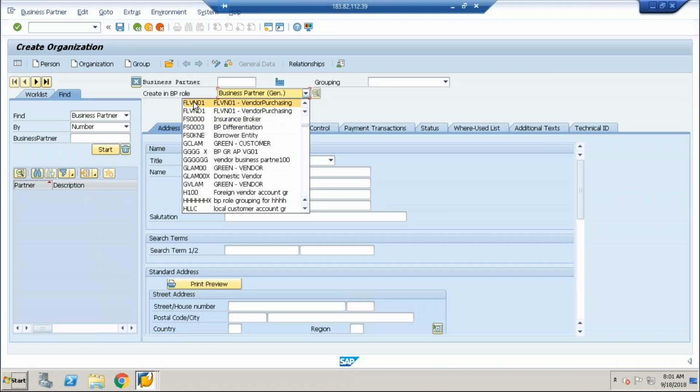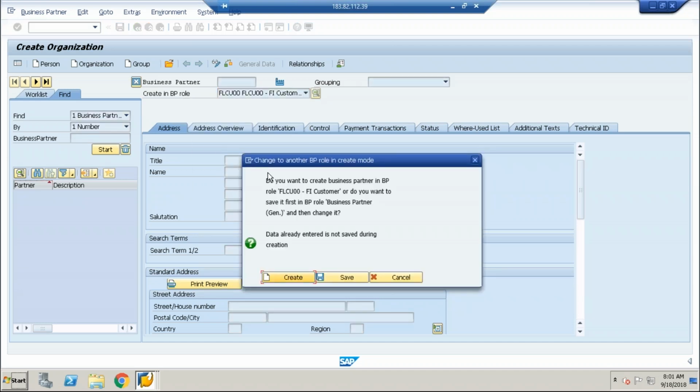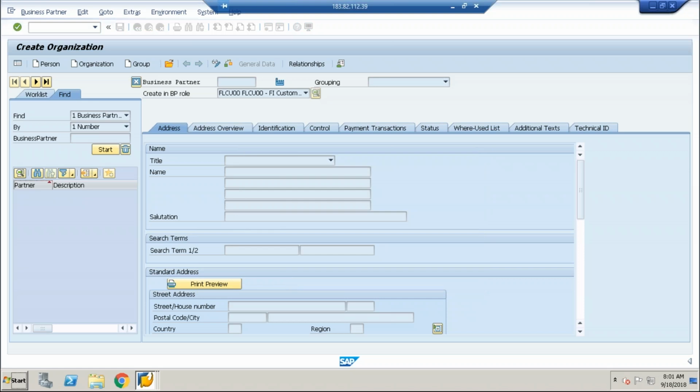So you need to select the role. Let me select the role FLCU00, the FI customer. And please observe it. After selecting the business partner role, just 1 minute, okay?